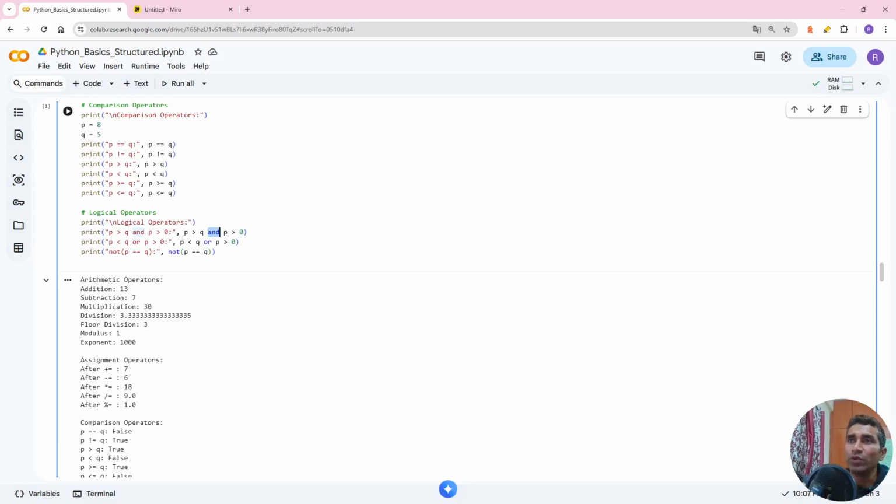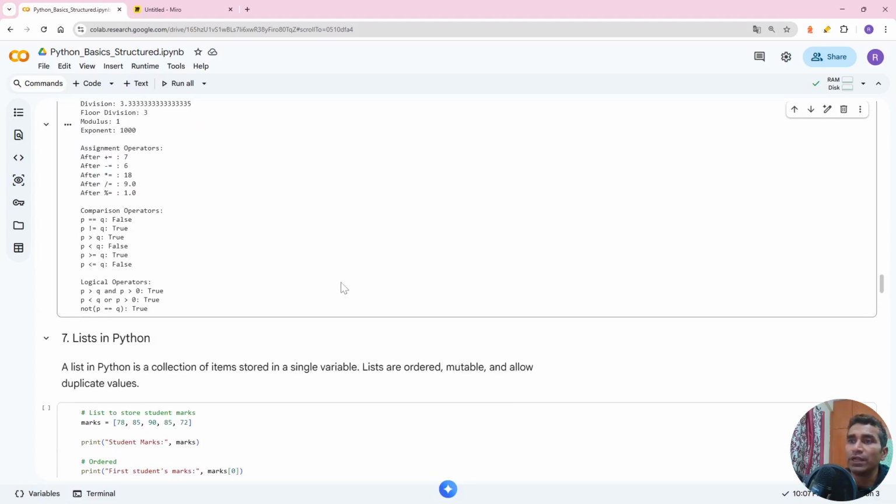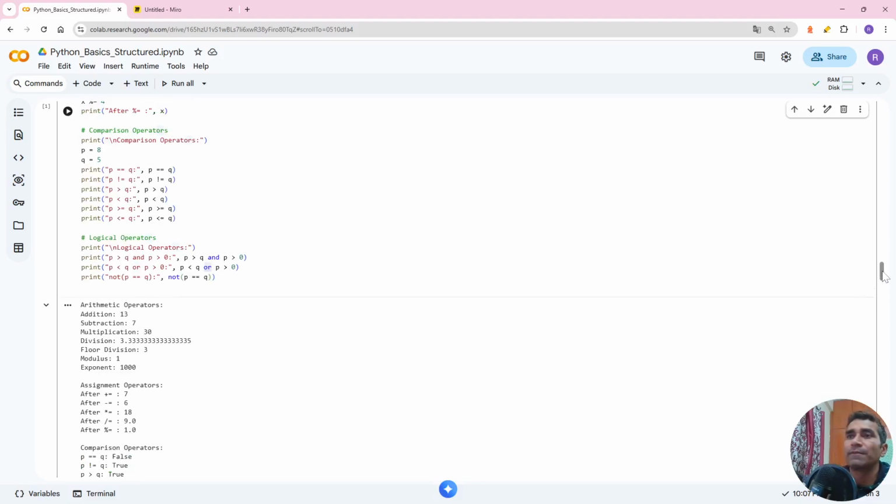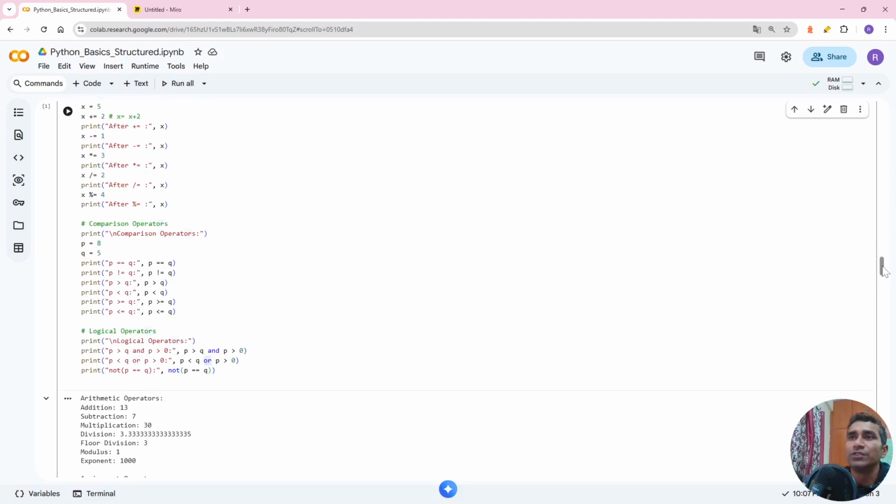So p equal to 8 and q equal to 5. Is p less than q? No. Or p is greater than 0. This one is true, but the other one is false. But since it is logical and we are using the or condition, it should return true. That is why it is returning true. So that is how we got this. This is the program.